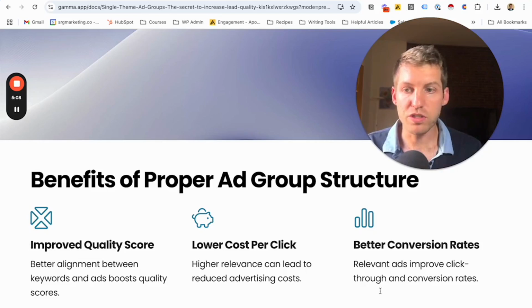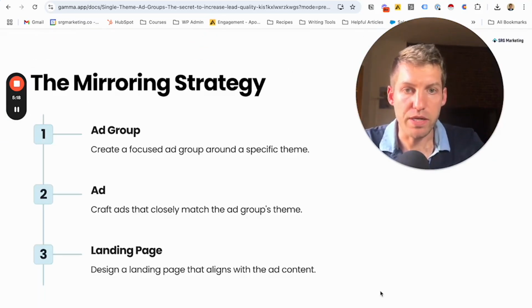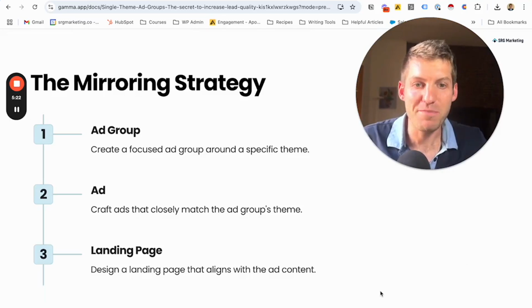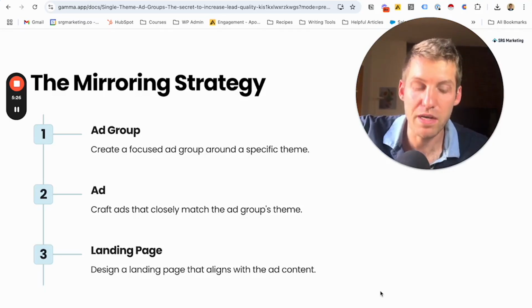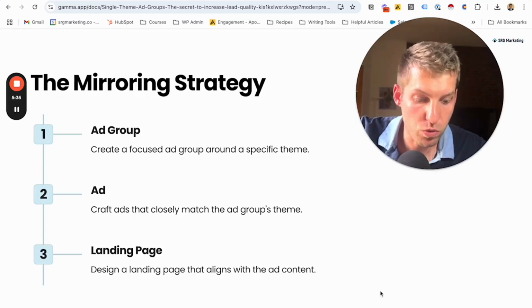So this structure is pretty simple, but actually has a massive impact in how your ad campaigns perform. So how do you set this up correctly? You set it up, and I kind of made up this mirroring strategy. I didn't make up the concept, I made up the name, because basically what you're doing is just mirroring what the person searched and making sure that the words they searched show up in the ad.